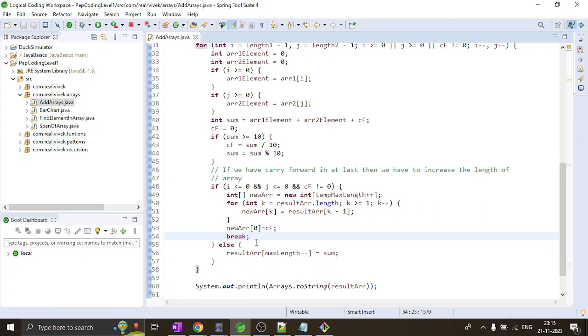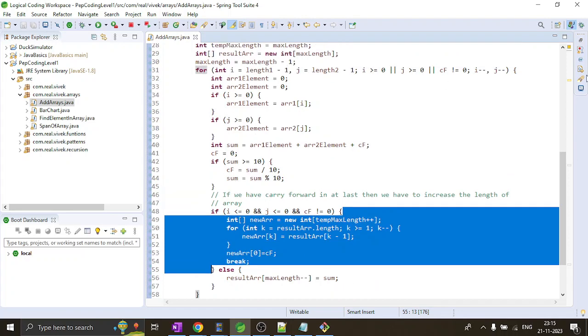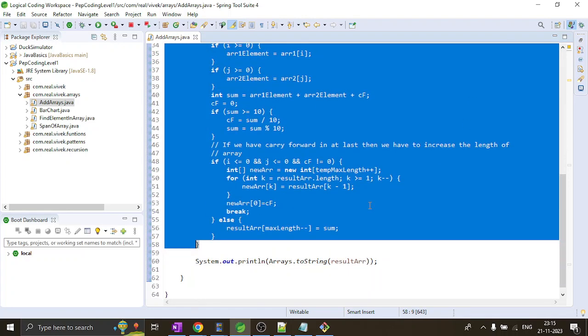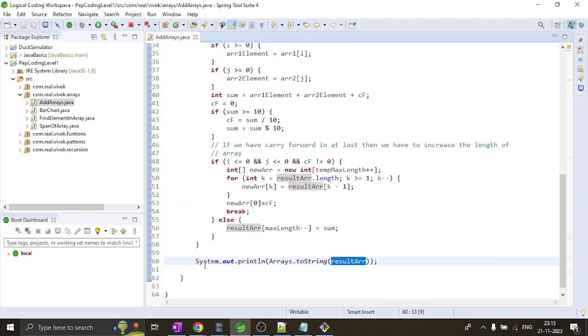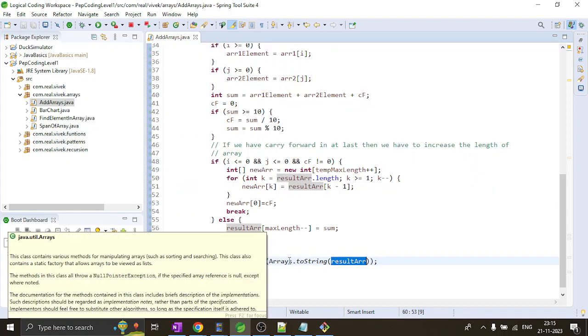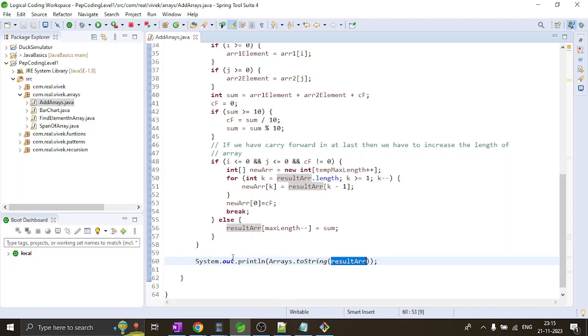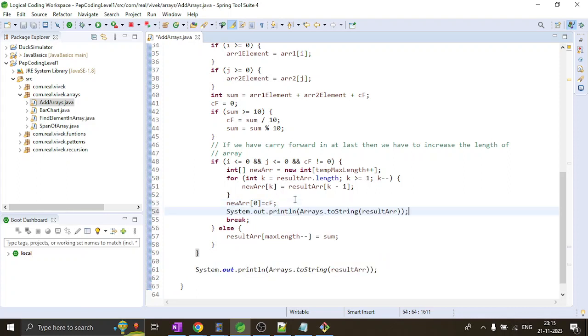So this break will end this for loop, not this if loop, this for loop, and then it will go outside. Then it should print the result. To avoid the confusion, we can return from here and just print it, but that will not be a good way of handling it. But let's check it. Okay, let's try to run it.